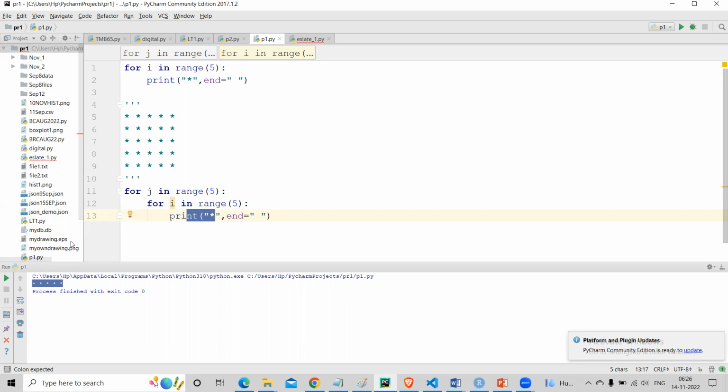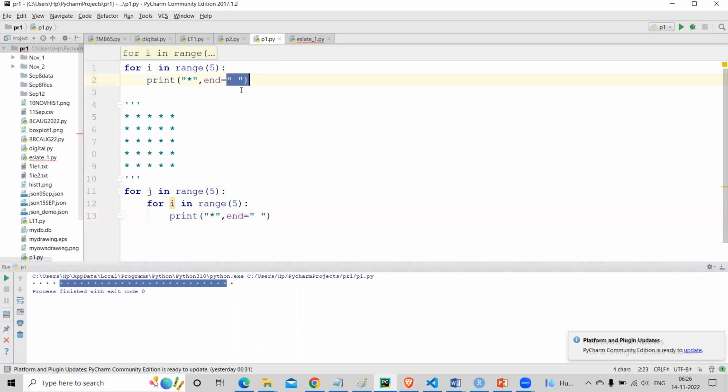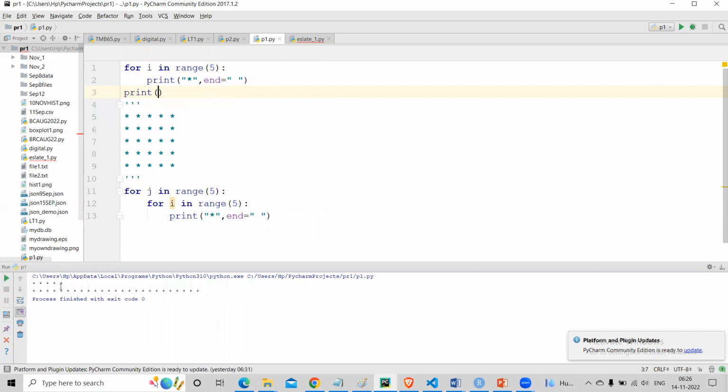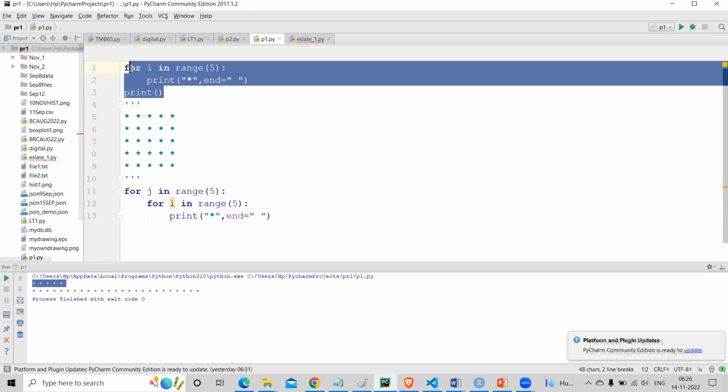Okay. Now what happens when I run it? You're getting everything in one line. Why? Because the end that we used is removing the new line. So once you are done, you give an empty print, so that empty print will bring you to the next line. So this is what we got from the previous one.